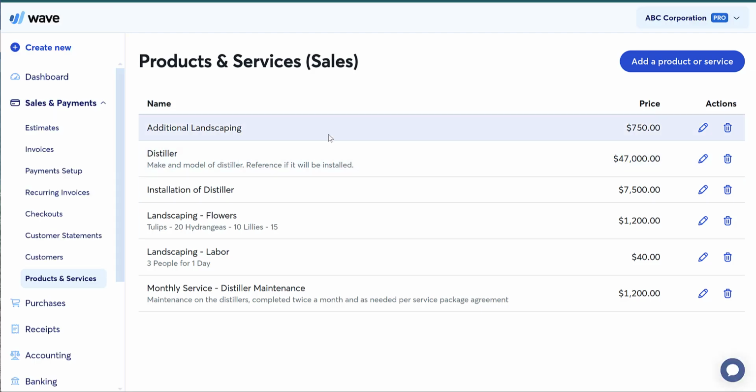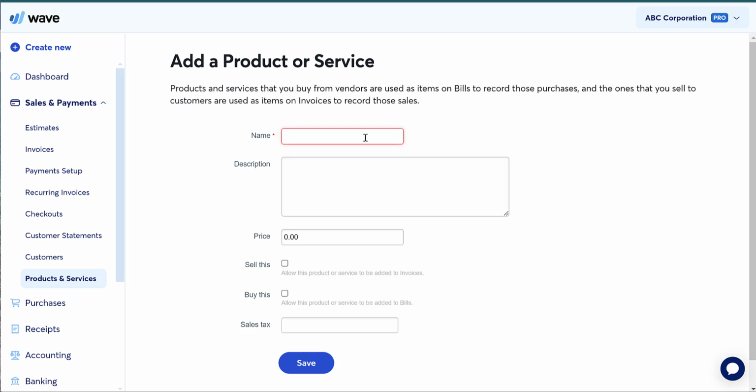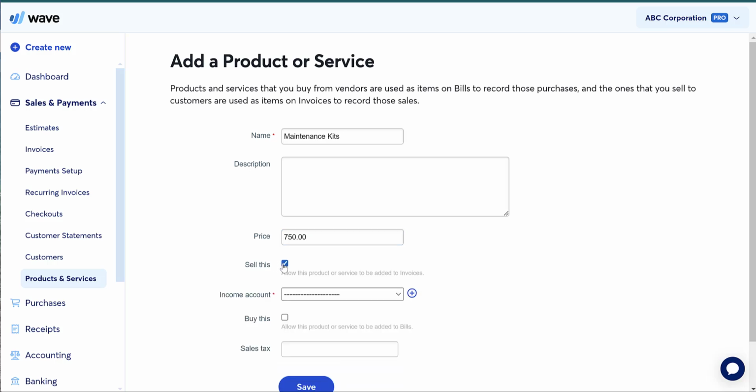So let's go back to the sales and payments area. Let's say that I want to buy a product and I'm going to sell it and I'm also going to buy it. So let's say that we are going to purchase maintenance kits from a vendor, and then we're going to sell those maintenance kits to customers. So I'm going to enter maintenance kits as the name. In the description, you can add a description if you'd like. I'm going to leave the price at 0. Actually, let's set it at, let's say, $7.50. We are going to sell it.